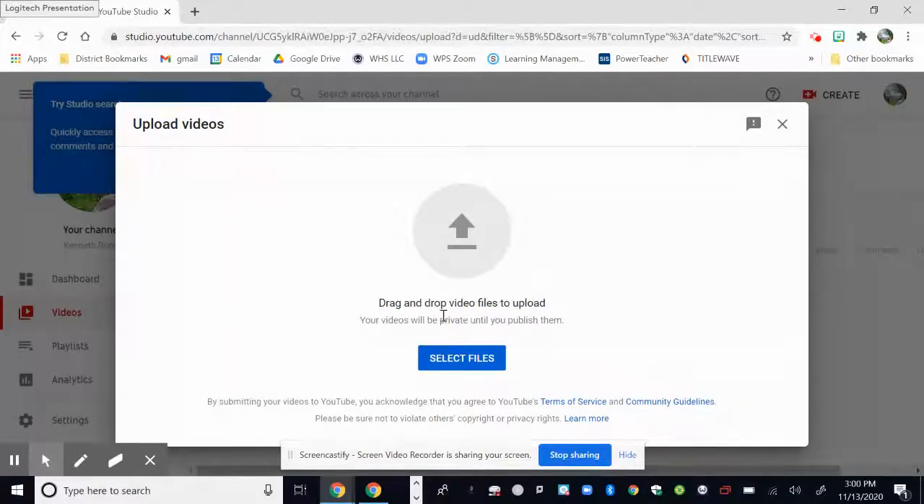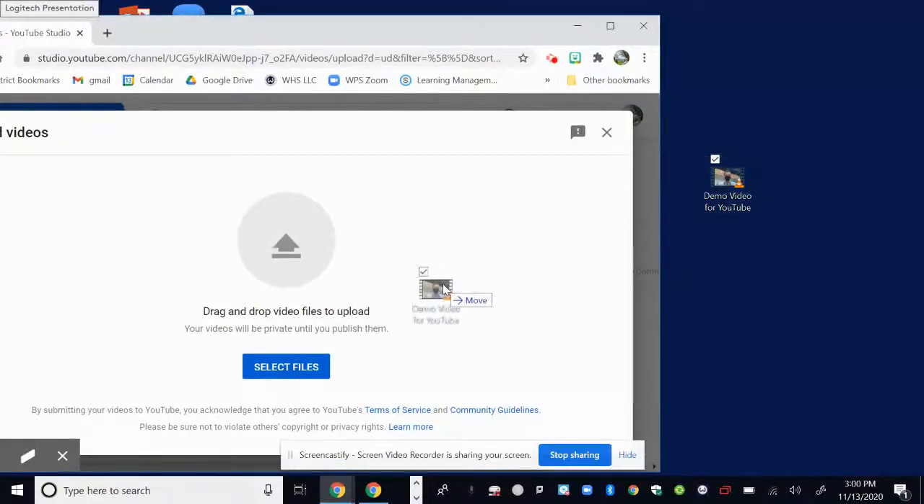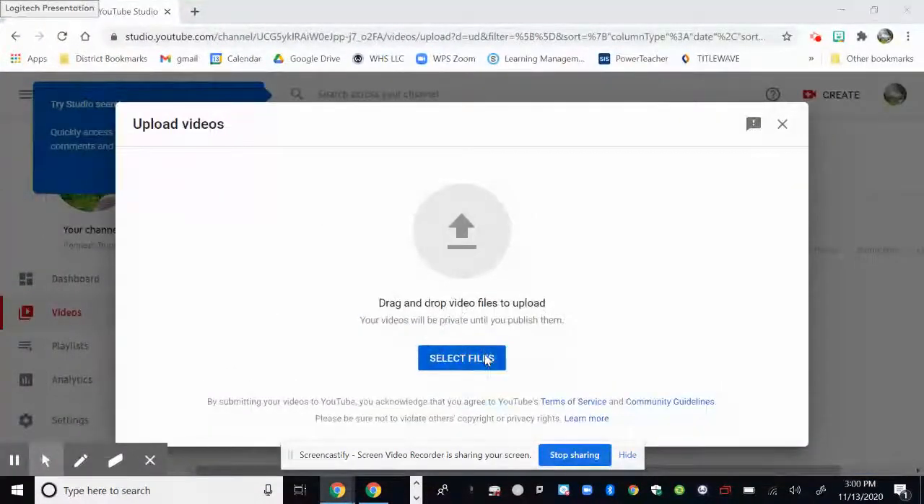Immediately it's asking me to drop and select files for video. So I'm going to hit select files. I can also drop it off my desktop. So another way to do this is I can just grab my video here and drop it. Okay. The other way is I could click select file.